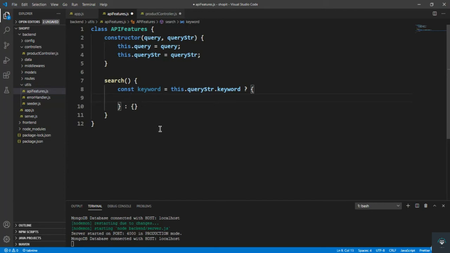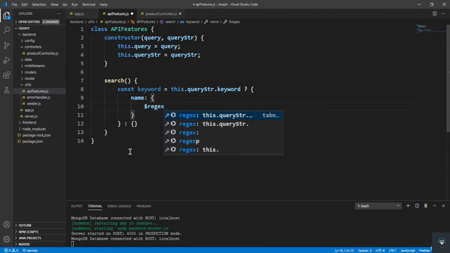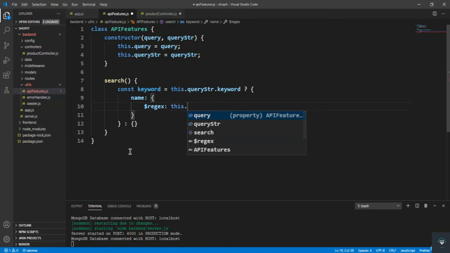Okay, so first of all I definitely have to search the product by its name. So simply type here the name of the product, and in here first I'm going to put the $ sign. I'm going to use regex here. So regex is going to be this.queryString.keyword, definitely, because we want to search this keyword in this name. Okay, and after that I simply have to pass some options.